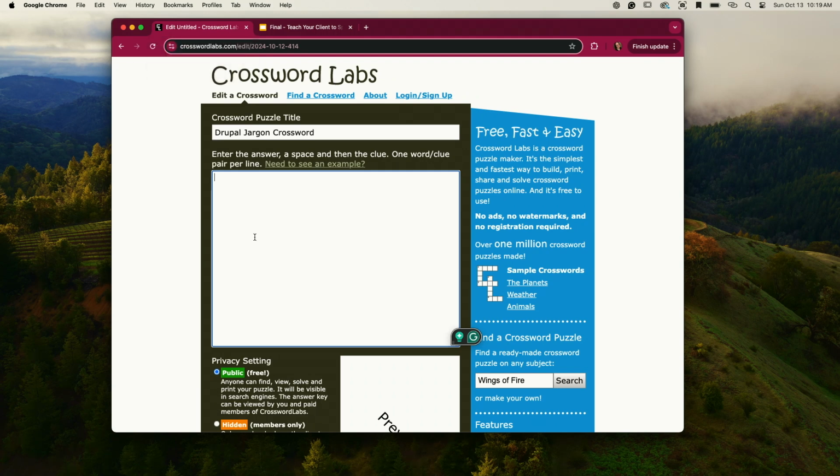So, for example, one term might be content type. What would be another term? Module. Theme. Block. Node. Entity? Yeah, entity. Some differentiation. Taxonomy. Role. Vocabulary and term.